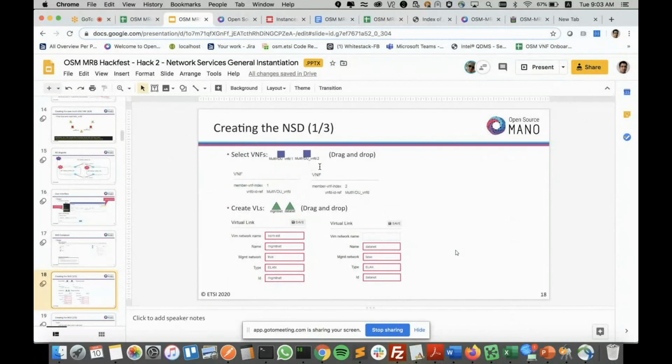Just drag and drop, and then now create the virtual links, a management virtual link and a data virtual link, and I'm going to give them names. In the case of the management one, I'm telling the descriptor to use an existing VIM network name, which is OSM-X, which will give us management access because that is the reachable network. And in the other case, I'm not specifying any VIM network name, so the system is going to create it.